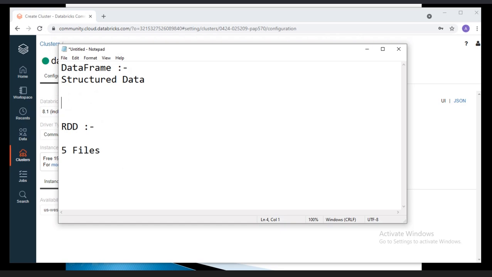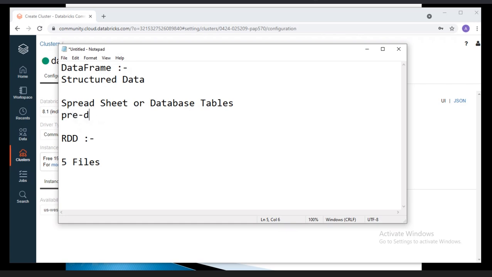Meaning your data looks like a spreadsheet format, right? I mean Excel. Spreadsheet is nothing but Excel, right? Database tables. Your Excel spreadsheets and database tables will always have a predefined structure. Predefined structure means you will define the column names, especially in the table, right?